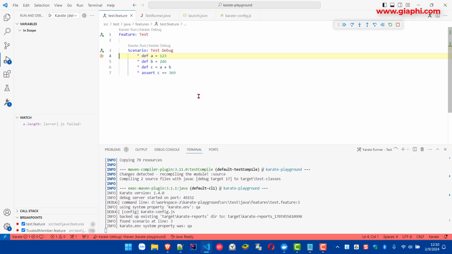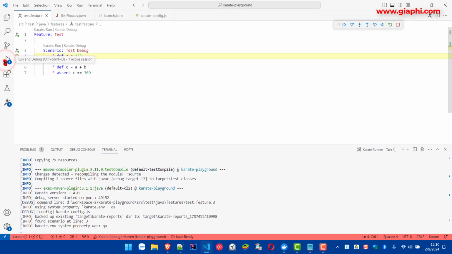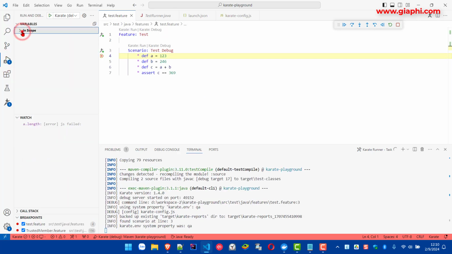Okay, you can see that we are now in debugging mode. Click on this in scope. Yeah, the scope is empty because there are no variables created right now. So this is the debugging bar that you can use, okay, to control your steps. So I will click on this button, step over. So it will go to the next command, right?